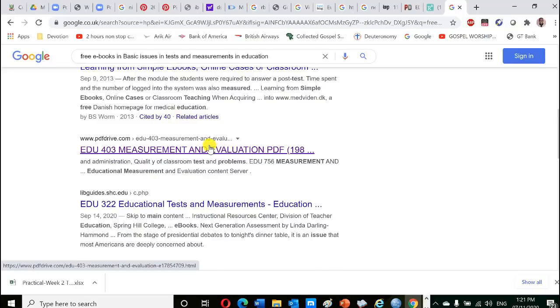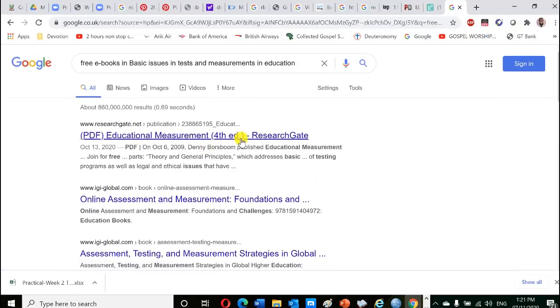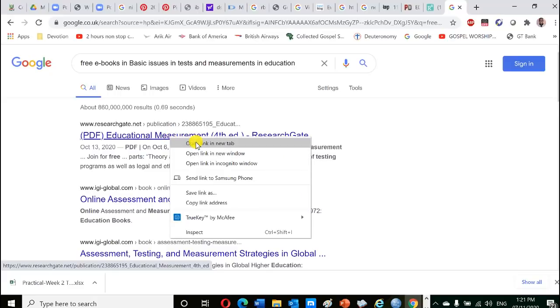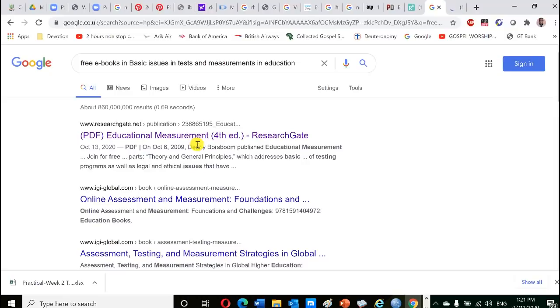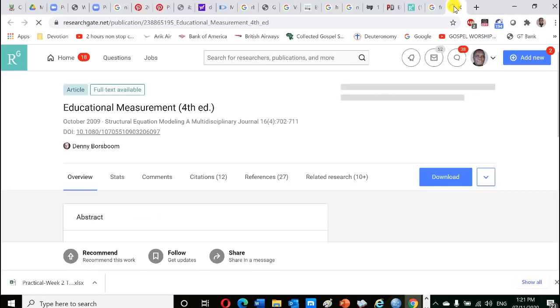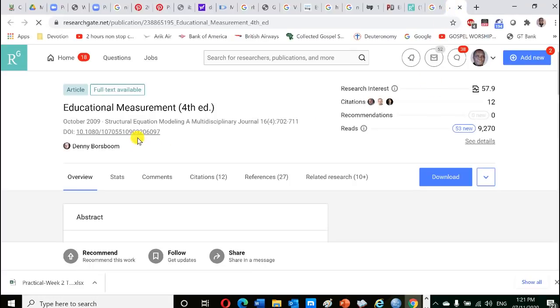So let's just take one of them. Let's take this one that is a PDF file in ResearchGate by somebody. So what you do is you just right click here, open link in a new tab, and it comes. See the thing here. It's coming here, and then that's it. Let's see what's coming up. Okay, you have it here. You have that educational measurement 4th edition. So what you do is full text available.